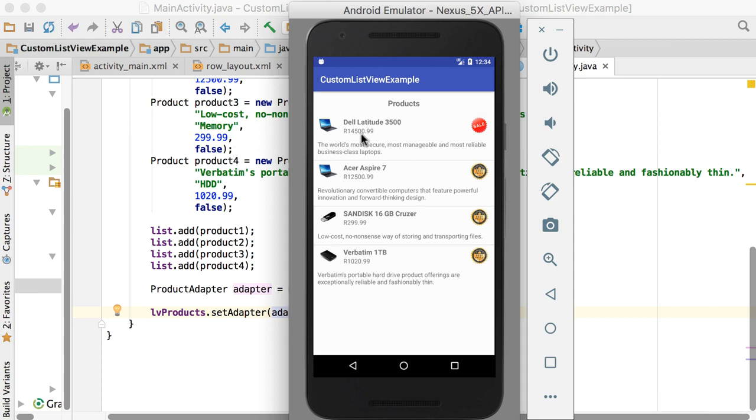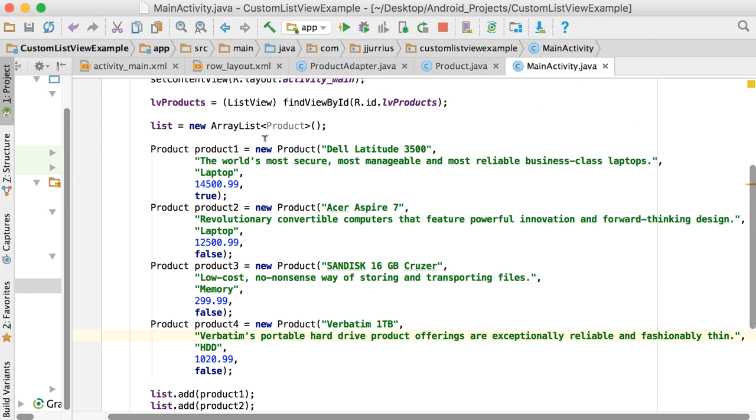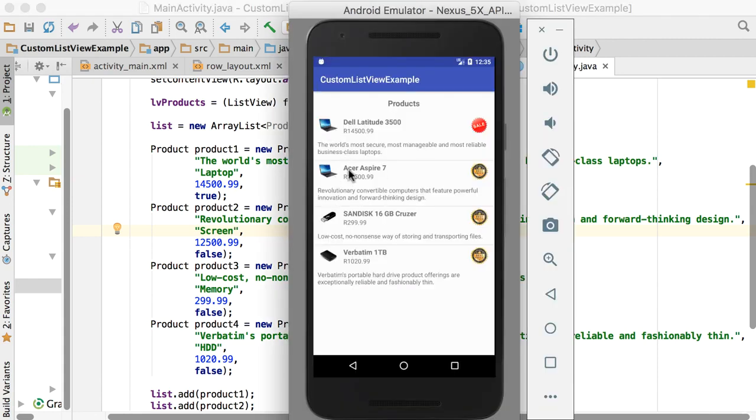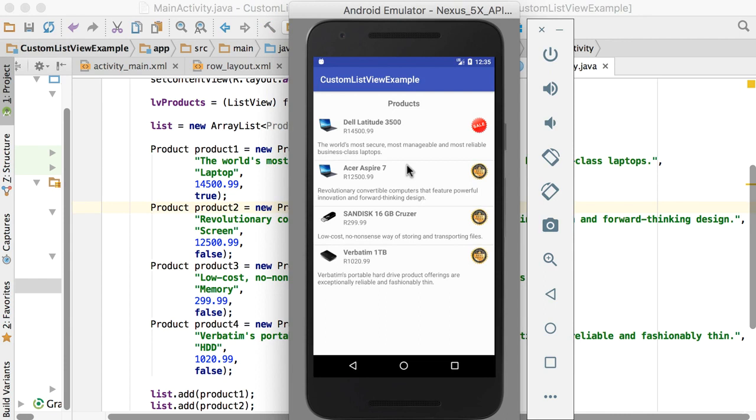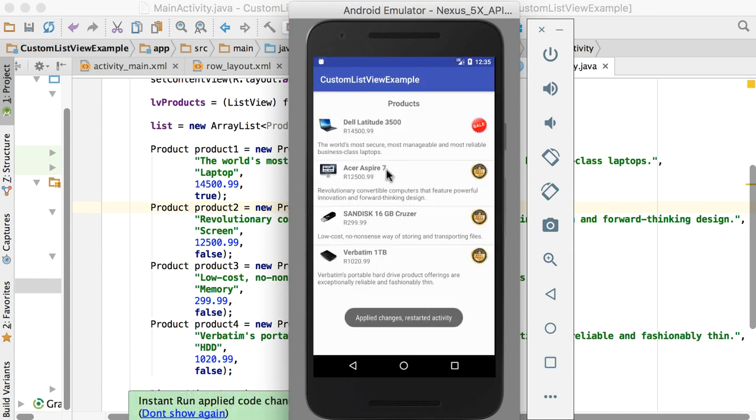So let's say the Acer Aspire is actually not a laptop, but it's a screen. So there's the Acer Aspire. Let's make that laptop a screen. And now you can see that the picture on the Acer Aspire is showing a laptop. So if I say screen there, it should show the picture of a screen. So let's run it quickly and see how that changes. And there you can see it replaced it now with a screen.